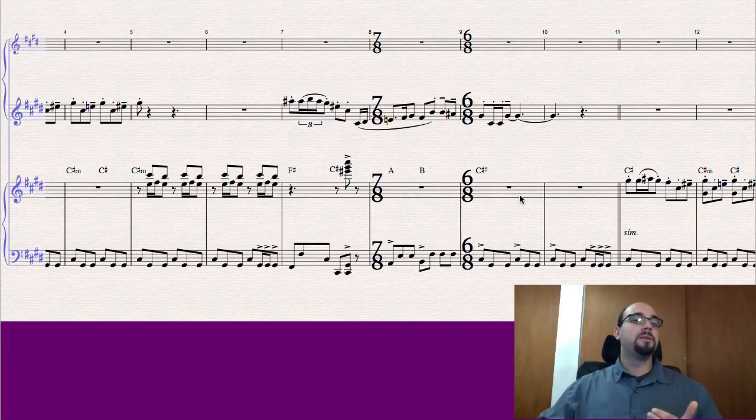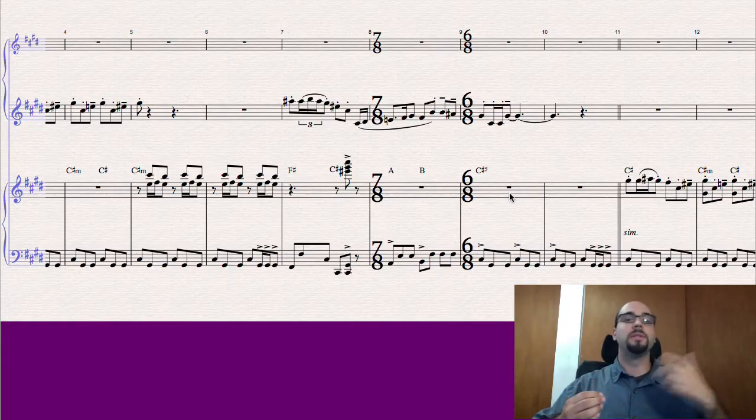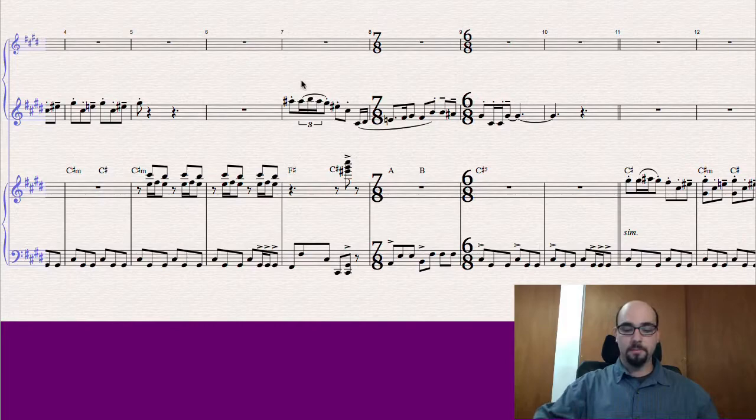Let me play the piece to you one more time and pay attention to the modal mixture between C sharp major and C sharp minor when we're in each mode.